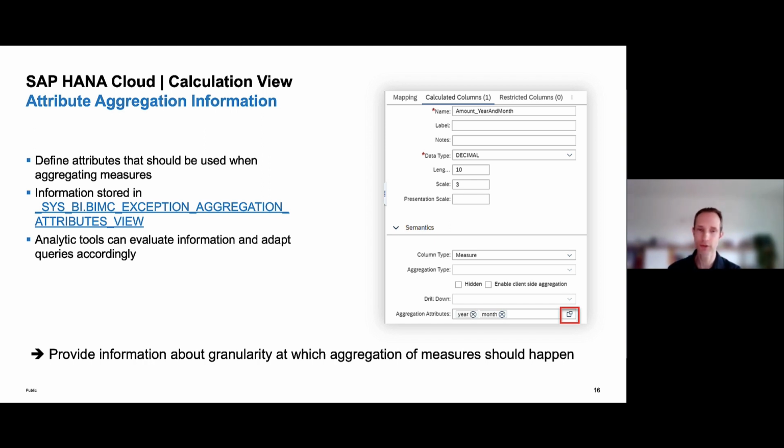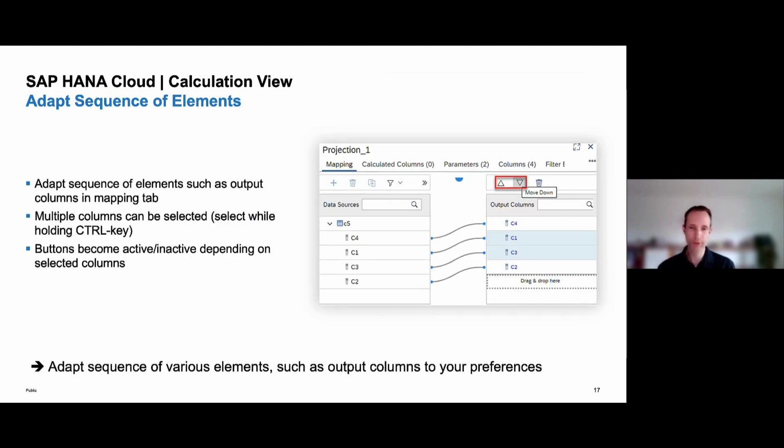evaluates this information, then the client can send adapted queries to the calculation view. So by specifying these attributes here, you don't change the processing of the calculation view itself, but what you change is that you add some additional information which a client can then evaluate and knows how to formulate the query so that it's in line with what is expected from the modeling side.